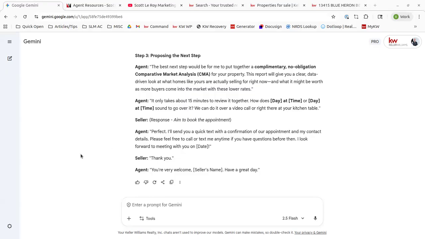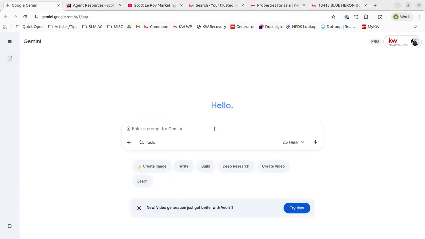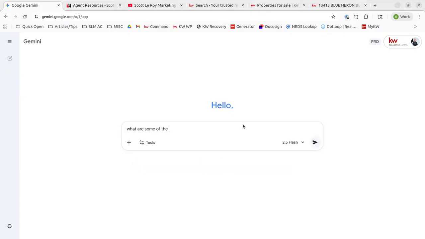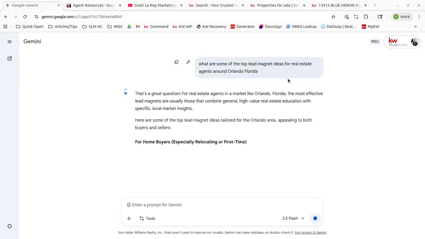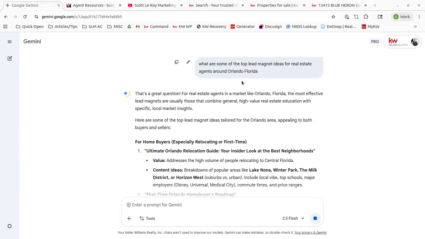So yeah, let's see here. You can also use Gemini. Let's start a new chat. You can have it create a lead magnet for you. So let's say, go ahead and ask what are some of the top lead magnet ideas for real estate agents around Orlando, Florida. And then it'll give you the answer.